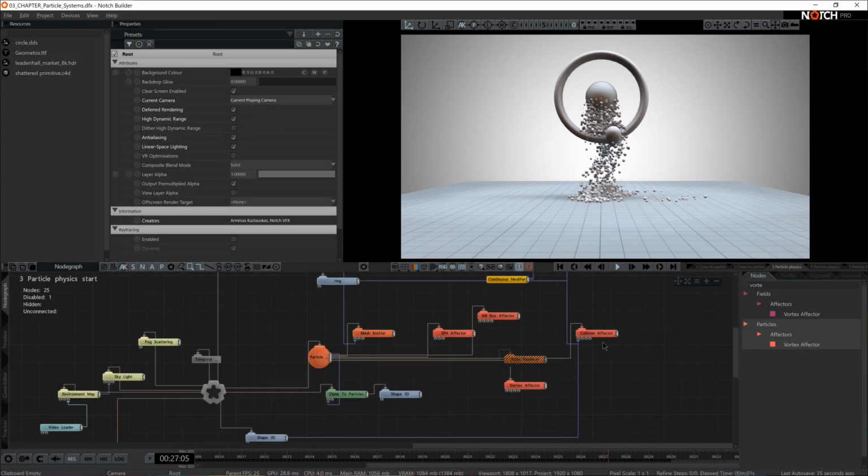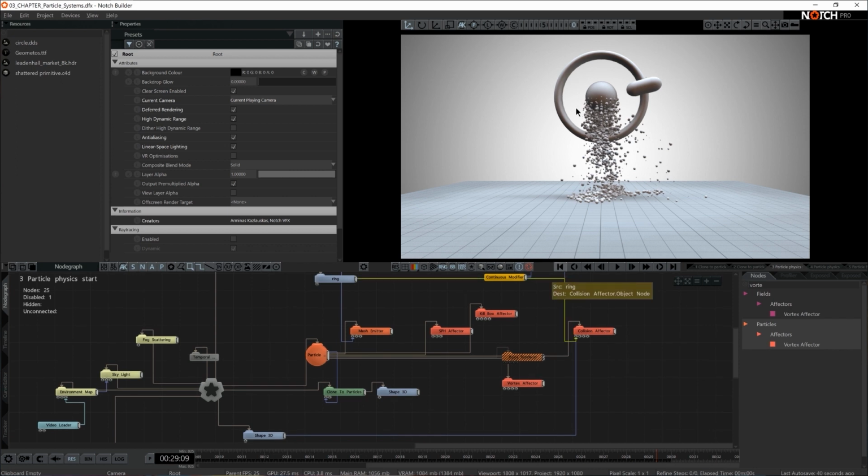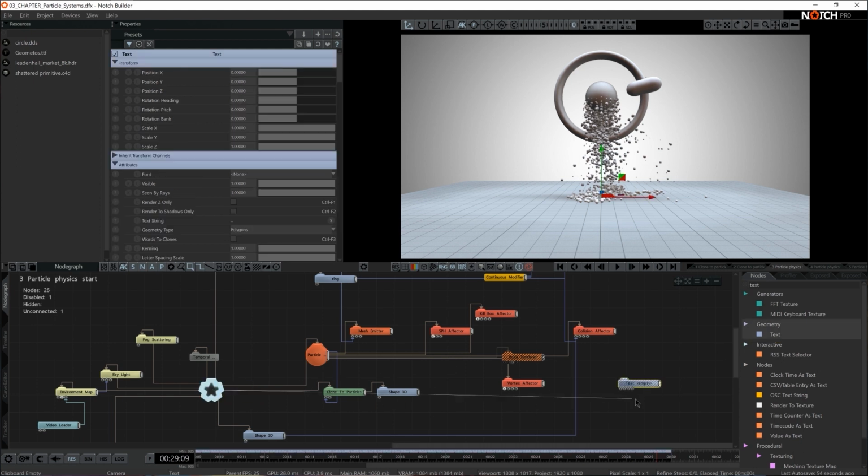I think we are ready to add one more collision object here. In this case, I don't want this to be a primitive. I actually want to use a node that we haven't really used much yet. I want to go for the text node. It comes under the geometry bracket. Just gonna pull it in, connect it to the root.